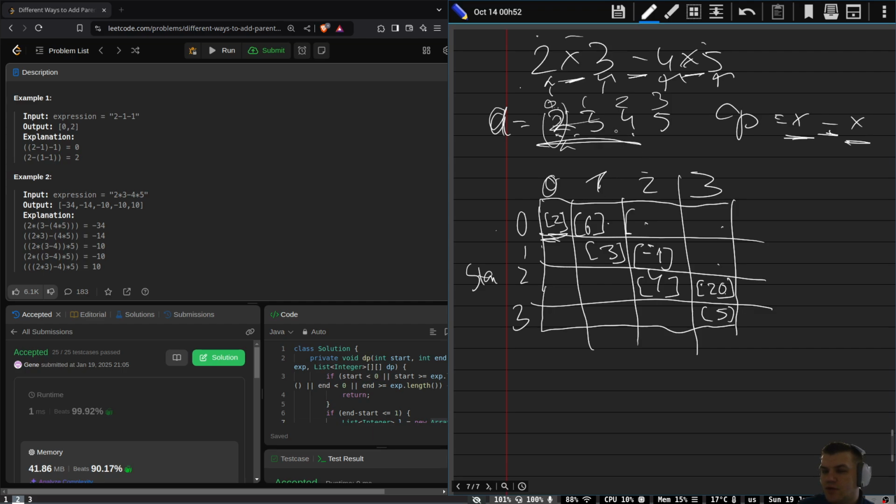I need to combine, let's say I have a k, and k stays here, and I check the operand here, and the operand here is multiply. So it's going to be 2 multiplied by this expression, and this expression I already know. It's going to be dp 1, 2, and dp 1, 2 is going to be minus 1. 2 multiplied by minus 1 is going to be minus 2, and then k moves to this location, and then the same.